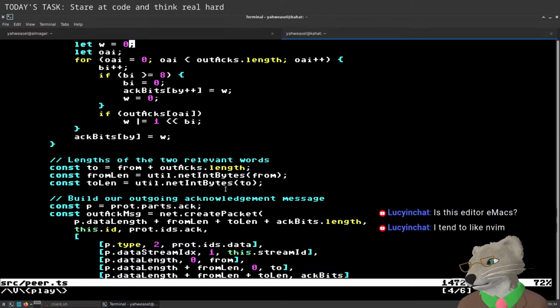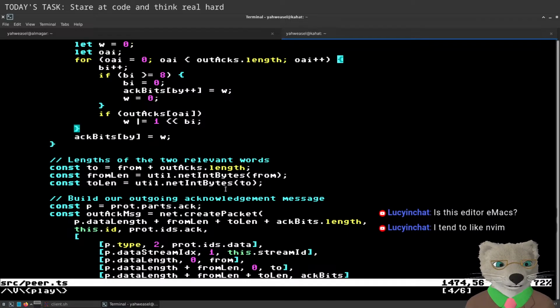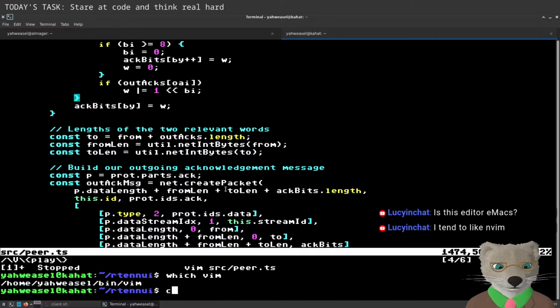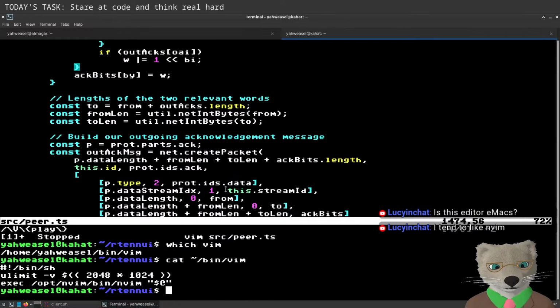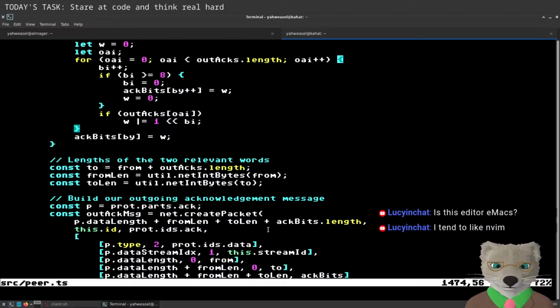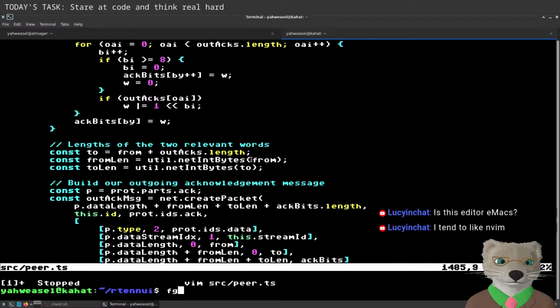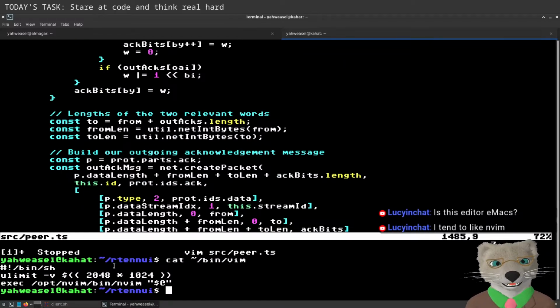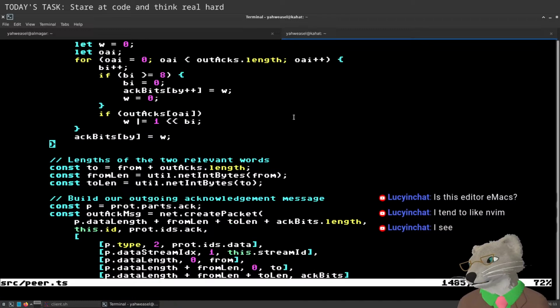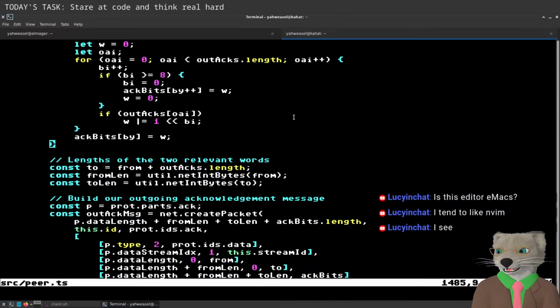I am using NeoVim, Lucy. This is NeoVim that, for my own sake, I have set up to follow the name Vim because I'm accustomed to typing it. I was typing Vim for a decade before NeoVim was even imagined. I also apparently don't trust NeoVim's memory management because I limit it to 2 gigs of RAM. I didn't remember that part of that script.